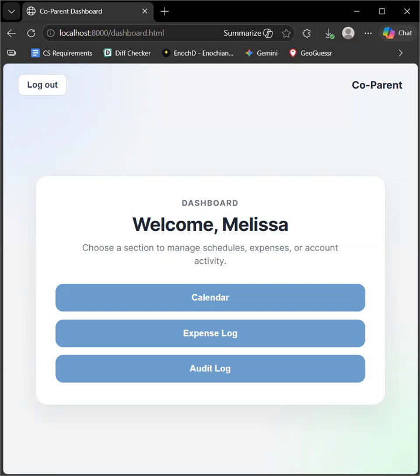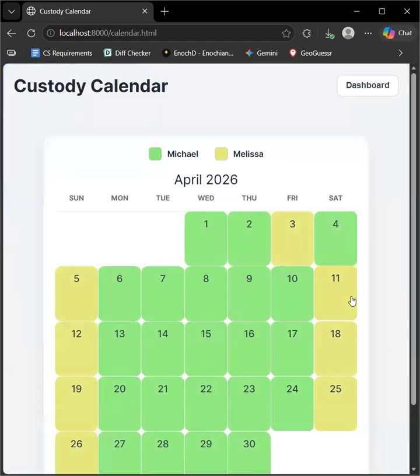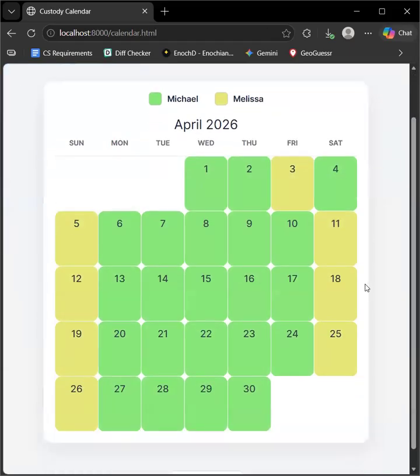Starting with the front end, its main role is to handle everything the user interacts with. It's responsible for rendering the UI, capturing user input, and making API requests to the backend. For example, when a user views their calendar or submits a change request, the front end sends a request to the backend and then updates the UI based on the response.